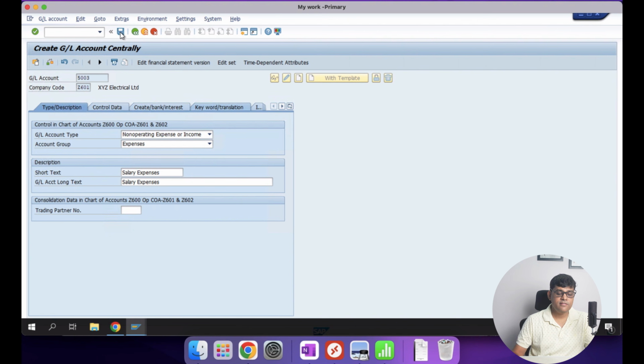So I can just save it. So without cost element category, I have not assigned it, but I can save it. That means this GL account is only going to produce FI data. It is not going to be used from the controlling point of view. Okay, now it's wrongly created. I want to modify it.